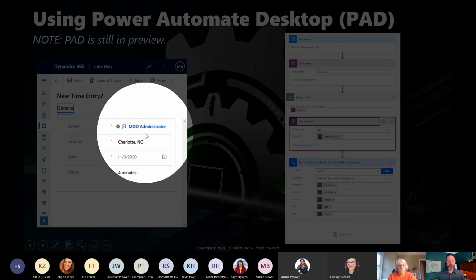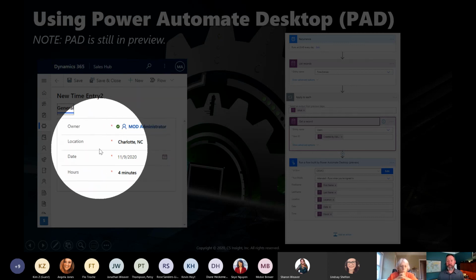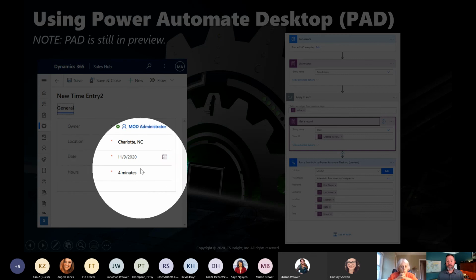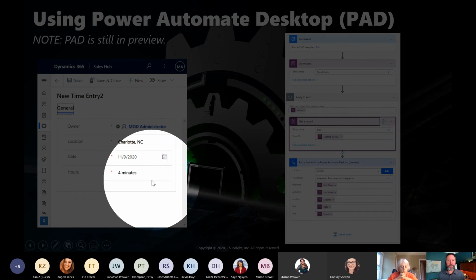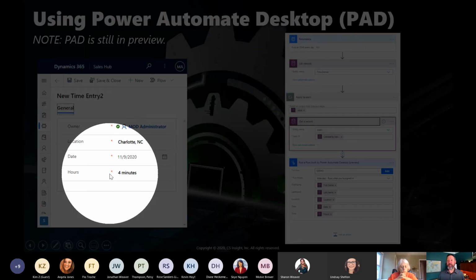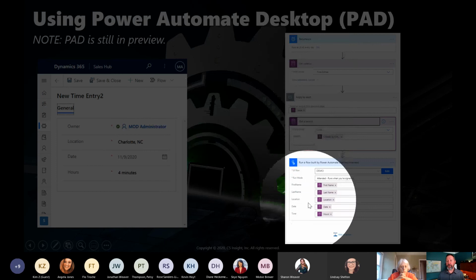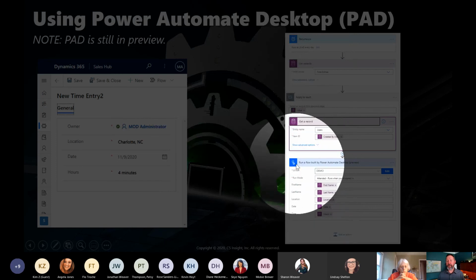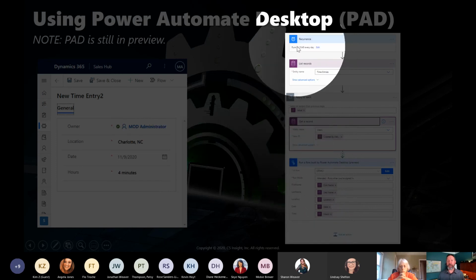So I've got a username here, an owner in this case. I key in a location, I key in a date, I key in how long I was at the location. Wasn't at that one very long. And I have as many of those coming in as I want. Then I create my overall Power Automate flow over here. So here's my UI flow down here at the very bottom, but let's go through each one of these steps.